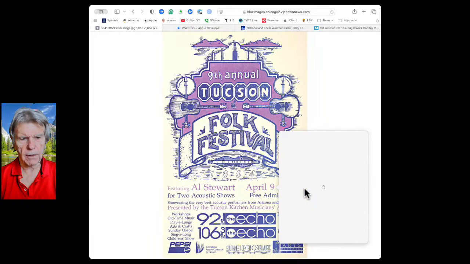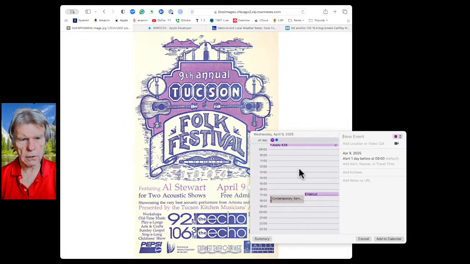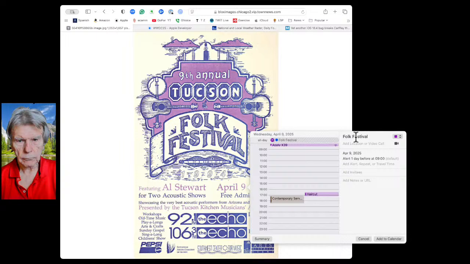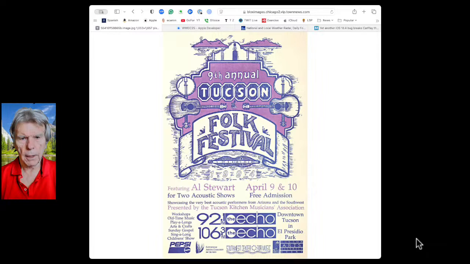So we click on Create Event, and there it is. Because there was no time associated with it, it created an all-day event. So we're going to type in Folk Festival, and then click here in the lower right hand corner, and now that has been added to my calendar. So that's real handy. You can also do that with your iPhone when you're out and about. It's pretty much the same procedure.